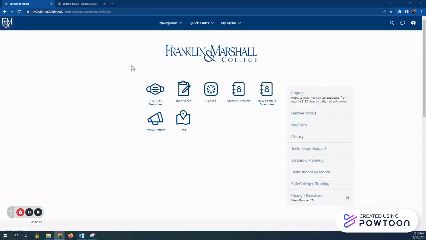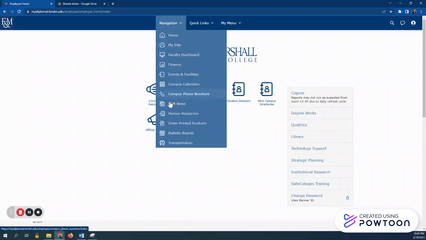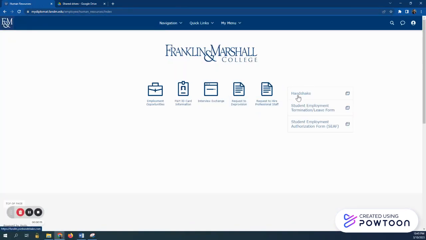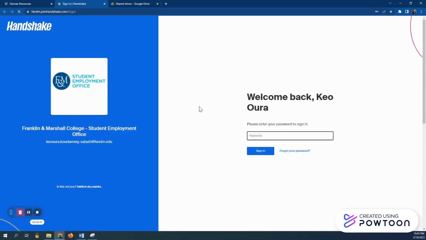First, starting off, go to My Diplomat. Once there, click on Human Resources because you are a human sourcing humans. Click on Handshake. If you're on the correct Handshake login, you'll see your department over here on the left-hand side, as well as the email address that you're trying to log into.